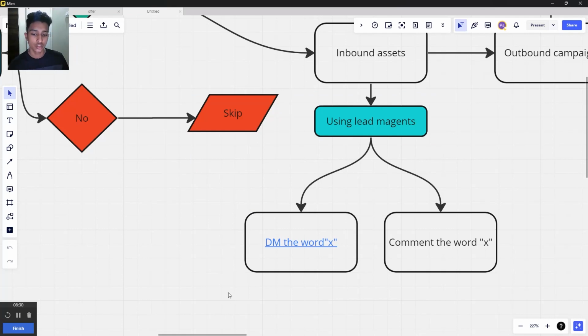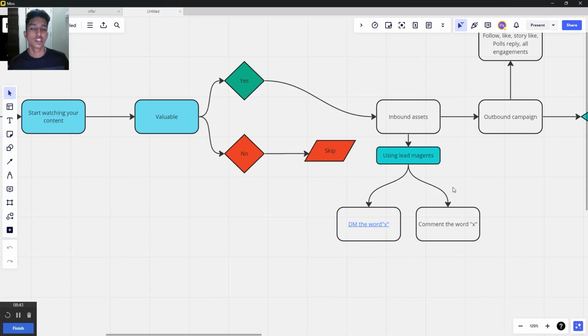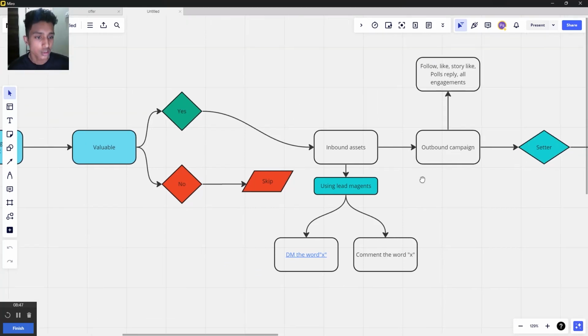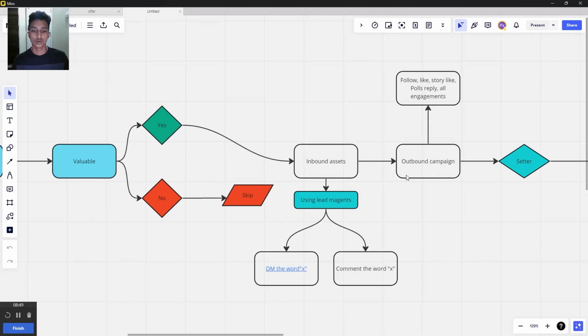So you can use it like, DM me the word scale or DM me the word 2024 and I'll send it over to you, or I'll start the conversation from over there. Or you can even say, comment the word scale or comment the word 2024. Anything which is going to attract your customers to come and start a DM or a conversation is called inbound assets, and you can use it. If you learn to use it very perfectly, you're going to make a lot of sales, okay?